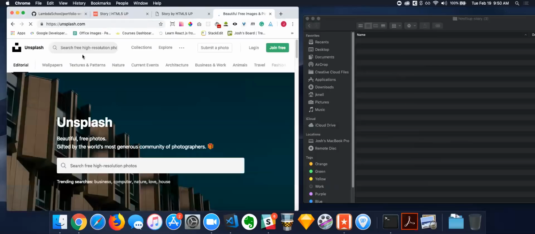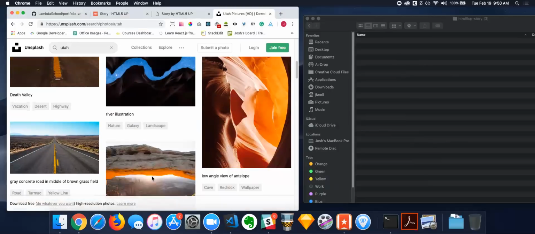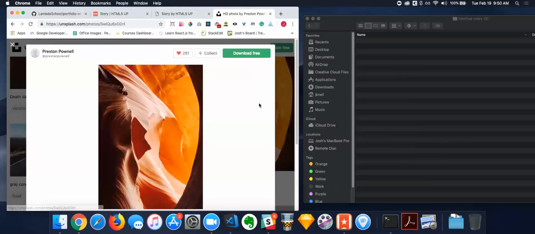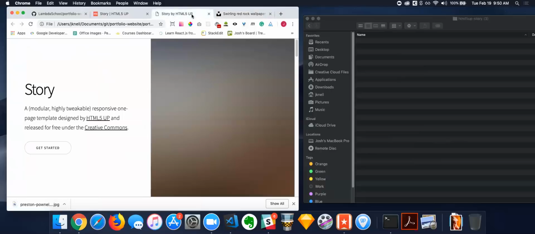So I'm going to come over here, and I'm just going to type in Utah, for example. These should be royalty-free images that I can use. And in this case, that's a beautiful image right there from Preston Pownell. So I'm going to go ahead and download this for free. And it says crediting isn't required, but is appreciated and allows photographers to gain exposure. Copy the text below. So you can do that if you'd like. In this case, I'm just going to showcase the image to you and see how this actually works.